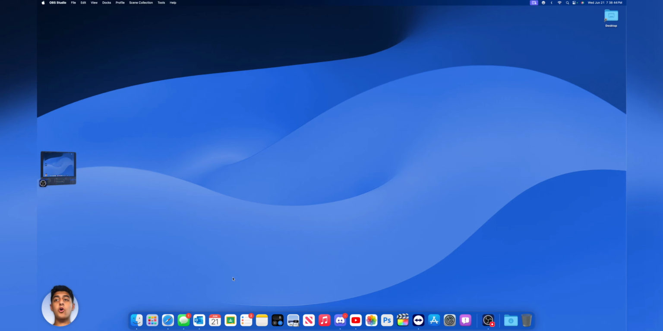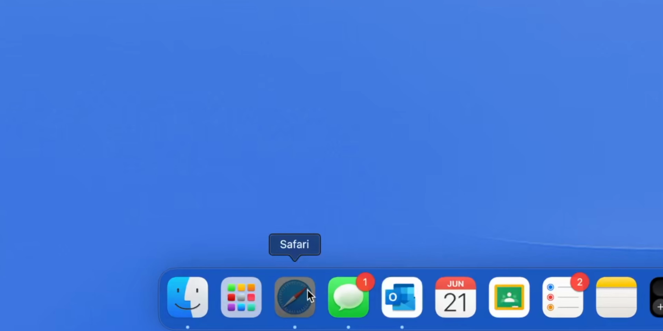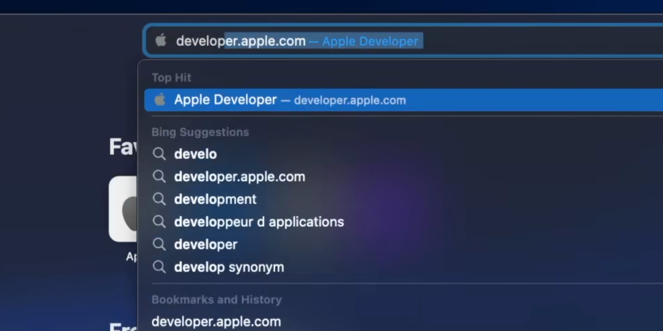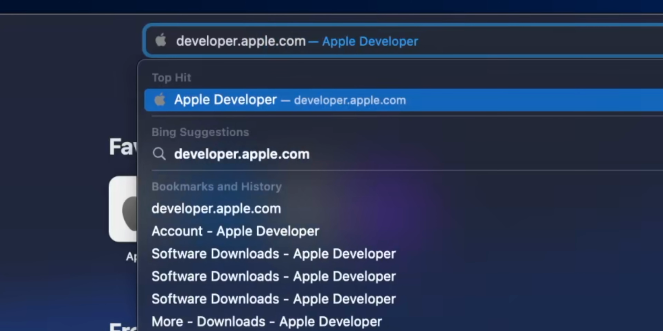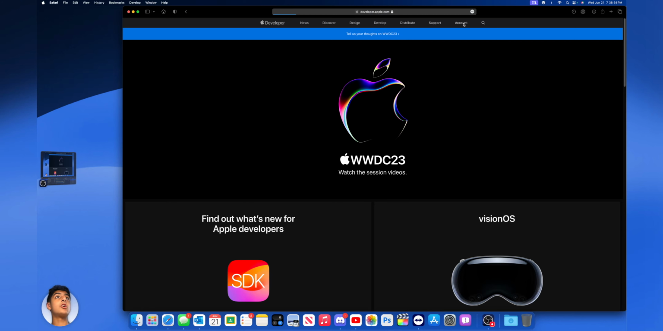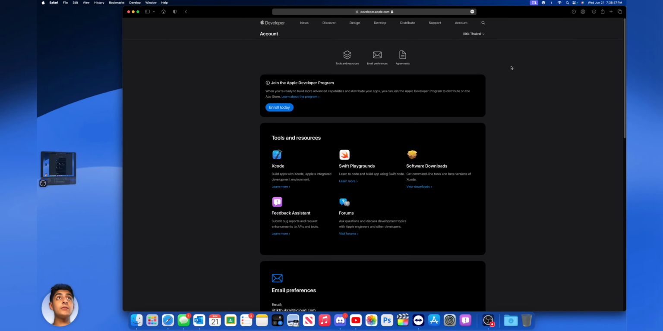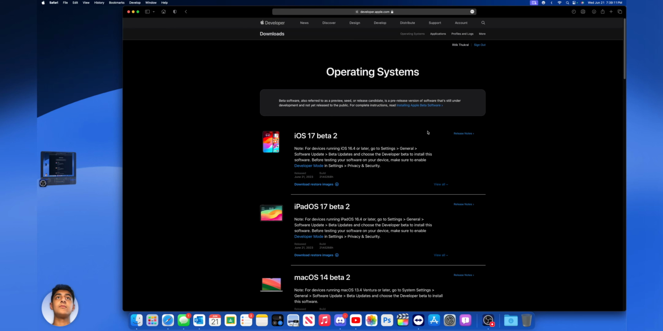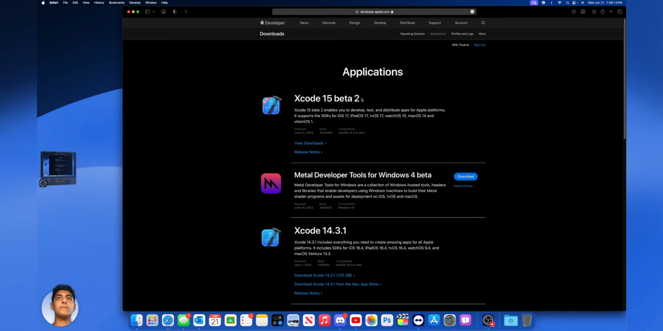Okay, so first you're going to open up your web browser of choice. Mine is Safari. Okay, you're going to search up developer.apple.com. Very simple URL. Okay, go to account, log in. It may ask you to sign an Apple developer agreement, accept it. And once you get to this page, you're going to go to software downloads, view downloads, applications, and Xcode 15 Beta 2. That's what we're looking for.